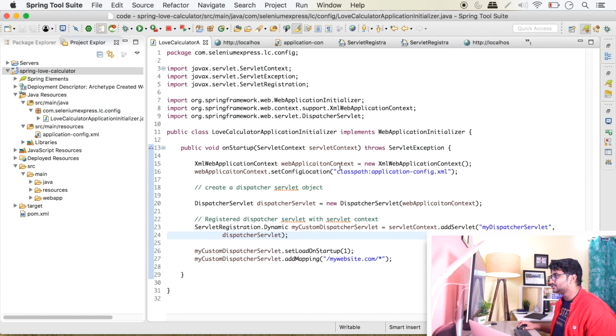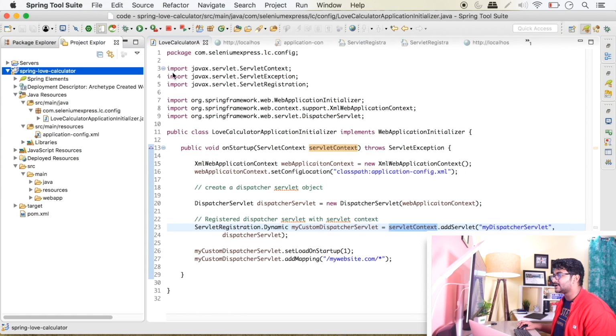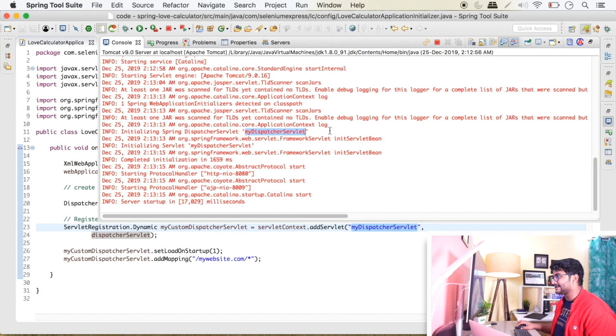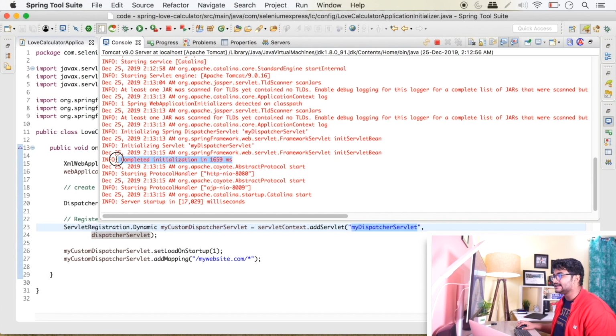So if we go to this particular class, my dispatcher servlet is our dispatcher servlet name. Our dispatcher servlet we have configured here, and we are registering it here with the servlet context object. Let me minimize it. As you can see right here, the name of this particular dispatcher servlet we have given as my dispatcher servlet. So right now my dispatcher servlet is getting initialized, initializing my dispatcher servlet and completed initialization in 1659 milliseconds. Things are working good.